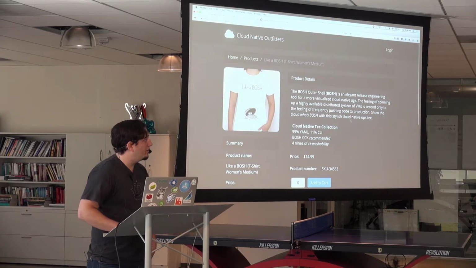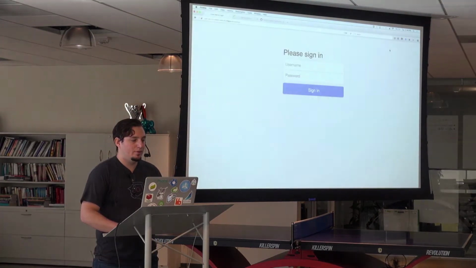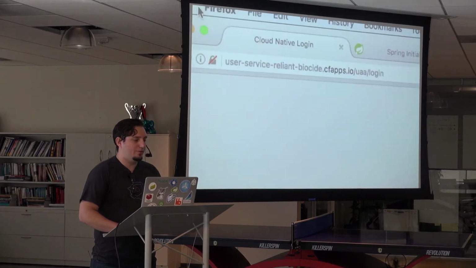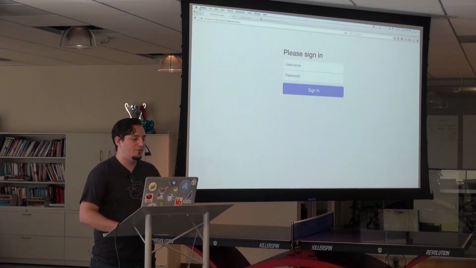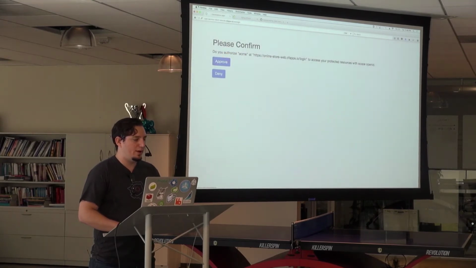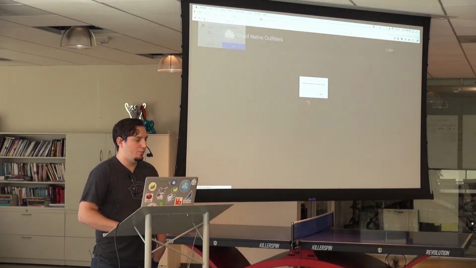Before I can do that, I need to sign in. So I'll go to the top right here and log in. Notice that I'm redirected to a different URL, so we have at least 2 applications here. This is an OAuth 2 gateway. I'll go ahead and sign in. That should redirect me back to my application and give me a nice little error, which I know about.